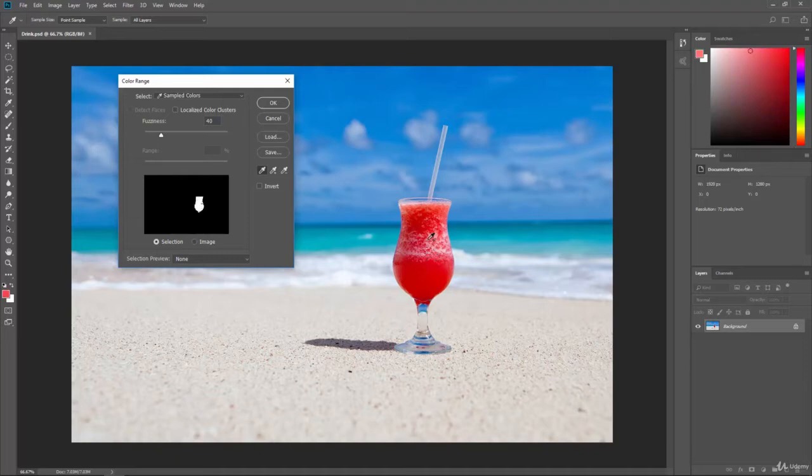So if we didn't get all of our reds, we can keep clicking and picking all of those up. Or if we pick some we didn't want, we can subtract from the sample, or we can hit the Alt key or the Option key on a Mac. So if there's some things we didn't want, we can get rid of those by subtracting, and then we can resample just the piece that we want.